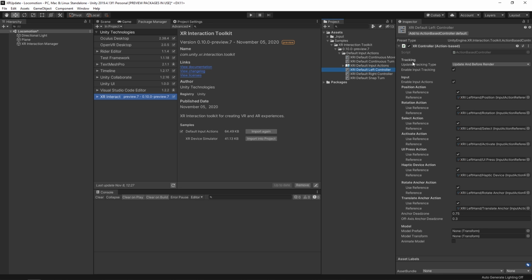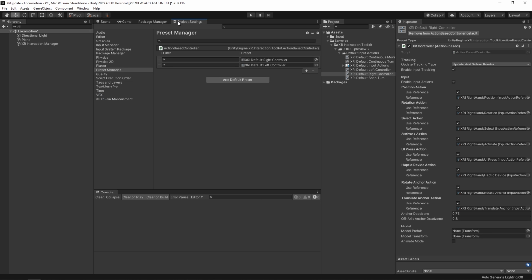So let's finally delete that again. Let's click on this guy, and let's say add to action-based controller default. So we'll do that for the left controller, we'll do that for the right controller, and I'll ignore the rest of this for right now since we're not going to be using it. And what this does, if we go to our project settings and our preset manager, it's going to add these two little objects here for any time we're going to have an action-based controller. It's going to go look for these little objects here and populate our controllers with these values here.